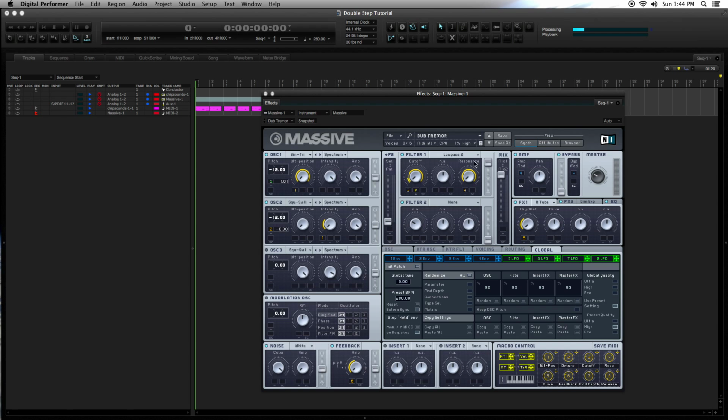All right. I think I'm pretty happy with that. And I've already taken the liberty of mapping out some controllers to some of these macros. I think it needs a little bit more resonance to give it more bite. So you see how I've mapped it.